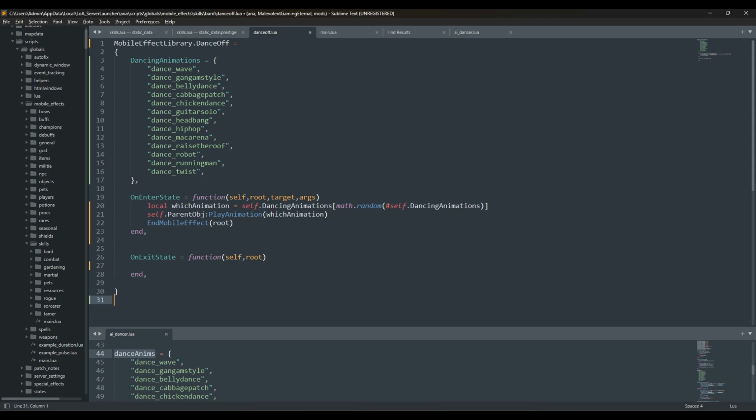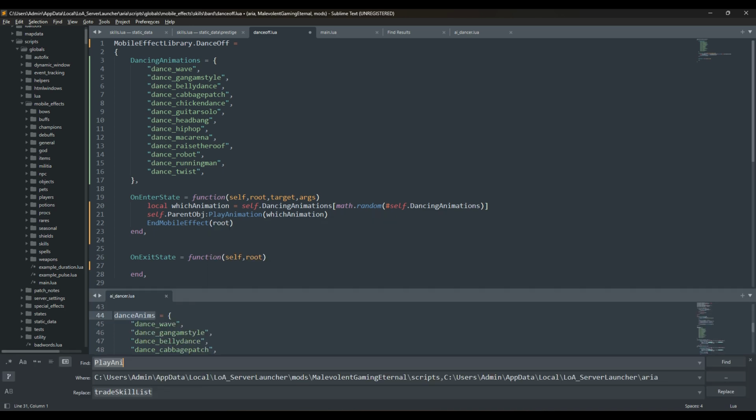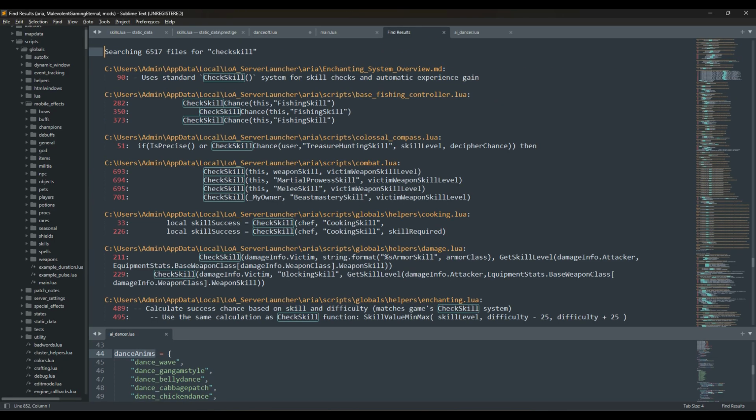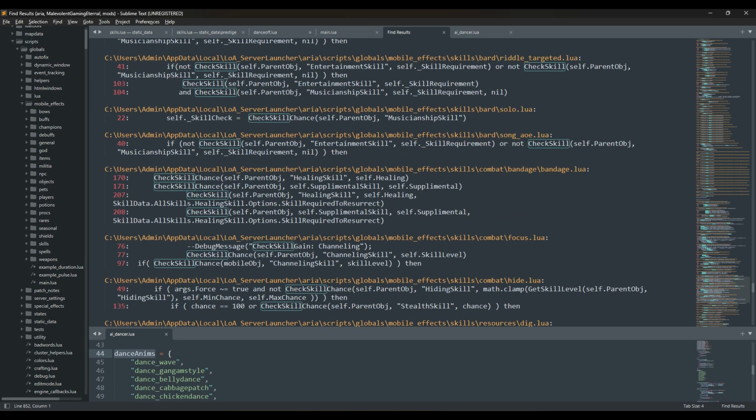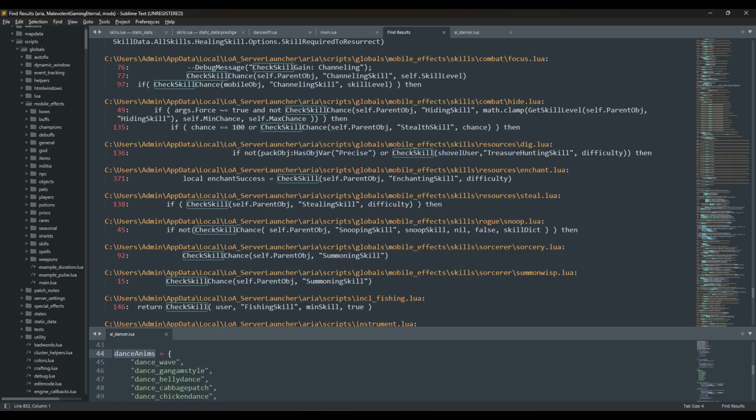And so what we want to do now is do a skill check, right? But the question is, how do you check a skill? And it's pretty easy as it sounds. I'm going to hit Control Shift F and type in check skill. And then you will see that we have a whole bunch of different examples that will come up here that are different things that call check skill chance, check skill, self-parent object, difficulty, things like that, right?